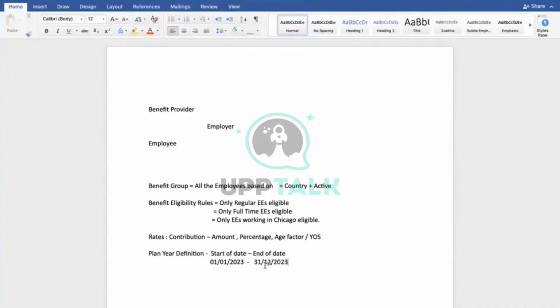Before the calendar year changes, check this and add the new year. Either extend this date to 2024, or create a brand new plan year definition and give the dates 11/30/24 to 12/31/2024. It is up to the customer's call which they want.